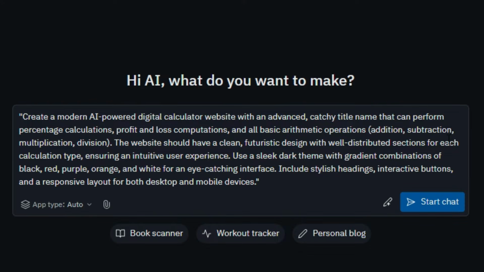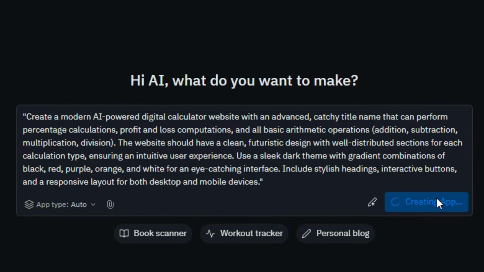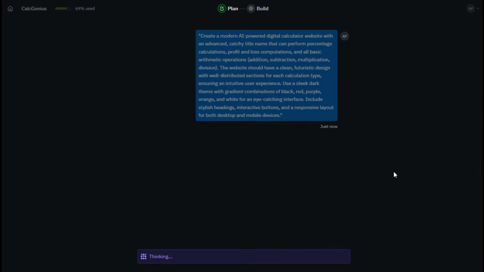The website should have a clean, futuristic design with well-distributed sections for each calculation type, ensuring an intuitive user experience. Use a sleek dark theme with gradient combinations of black, red, purple, orange, and white for an eye-catching interface. Include stylish headings, interactive buttons, and a responsive layout for both desktop and mobile devices. The prompt is fully defined now, covering everything we need for our AI-powered calculator. After entering it, simply click on the Start Chat button, and Replit will start generating.